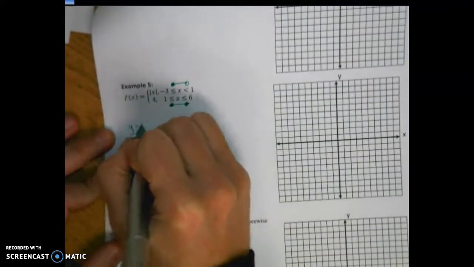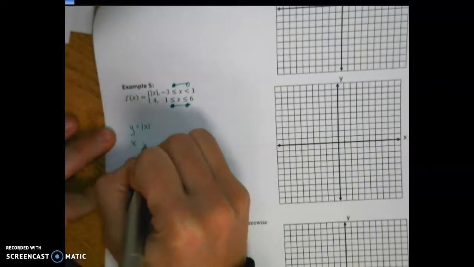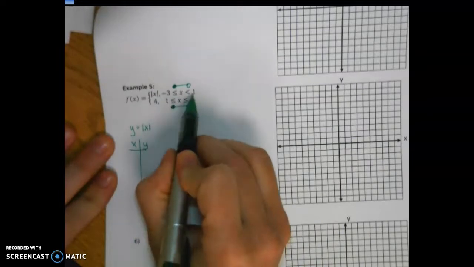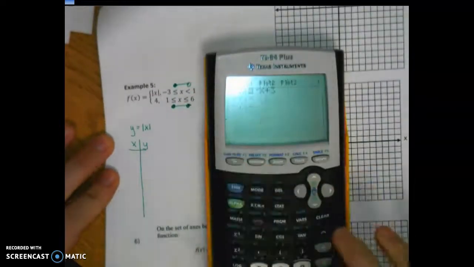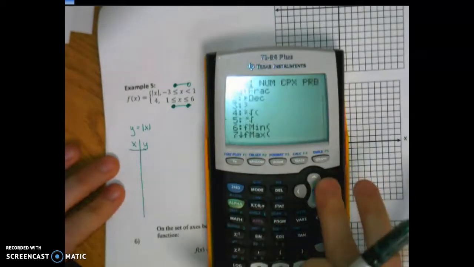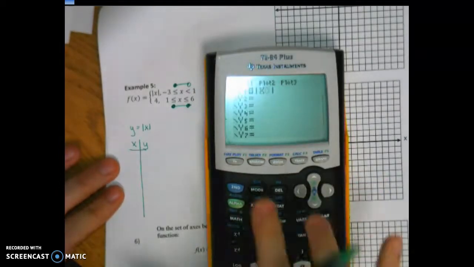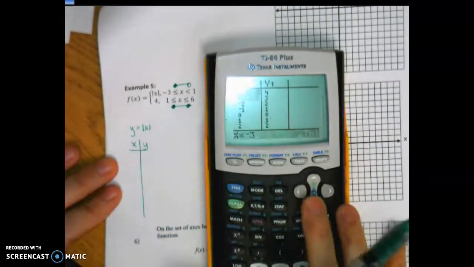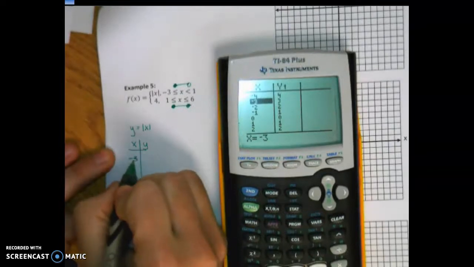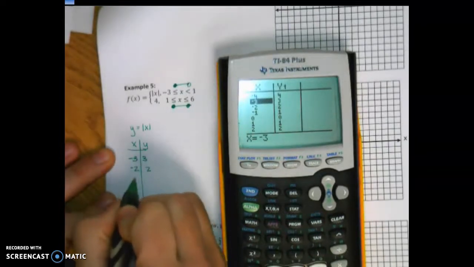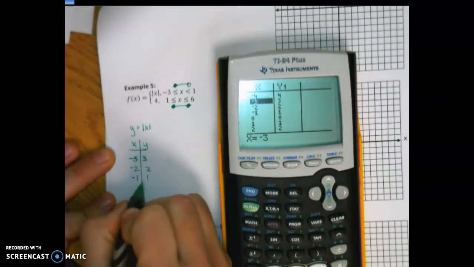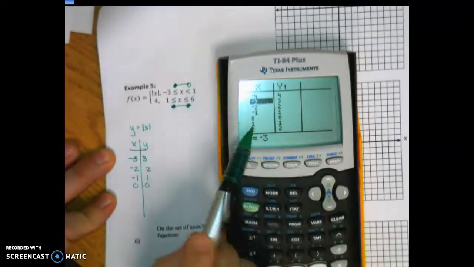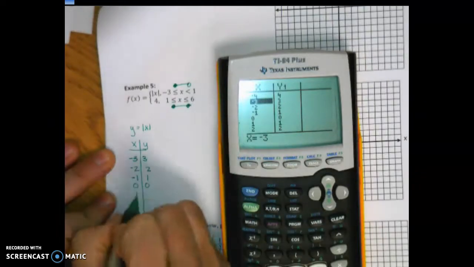The first table is y equals the absolute value of x. And they're telling me to go from -3 to 1 when I copy my table. So let's put my equation in. Math, num, absolute value. And again, they're telling me to start at -3. So the first point I'm going to copy is -3, 3. And then -2, 2, -1, 1, 0, 0, and they're telling me to stop at 1, so the last point I'll copy is 1, 1, because I'm stopping at the x value of 1.